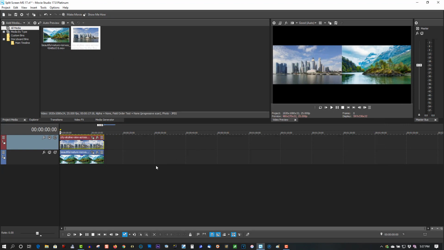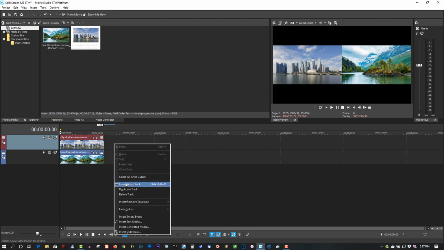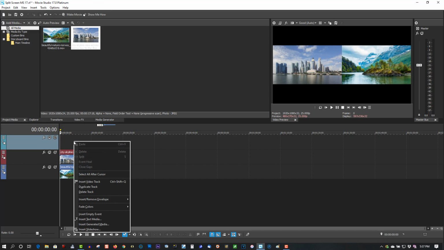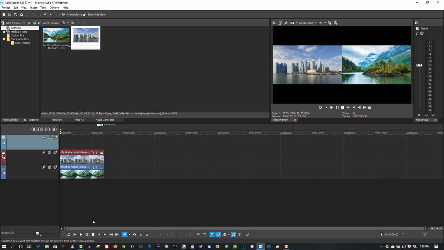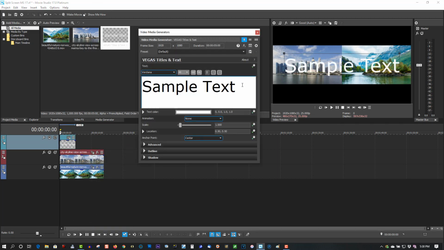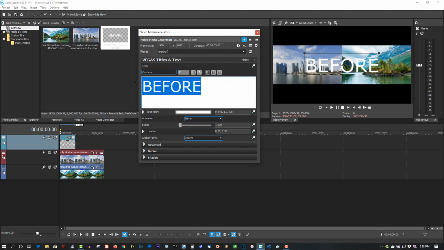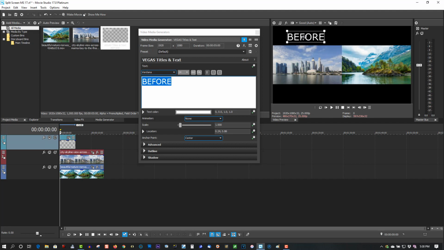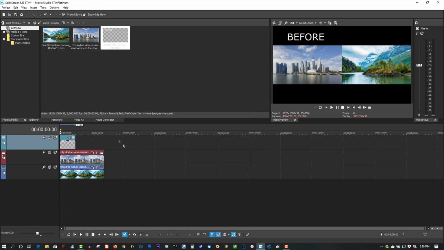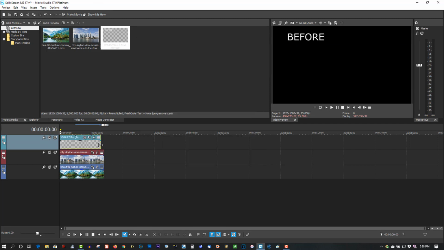So if you want to add text to make it before and after, let's try that. Insert Video Track. Right click. Insert Text Media. Call this before, a little smaller. Make it the same length as the project.